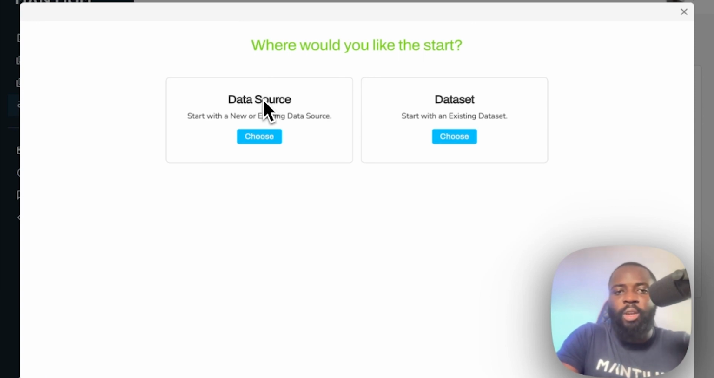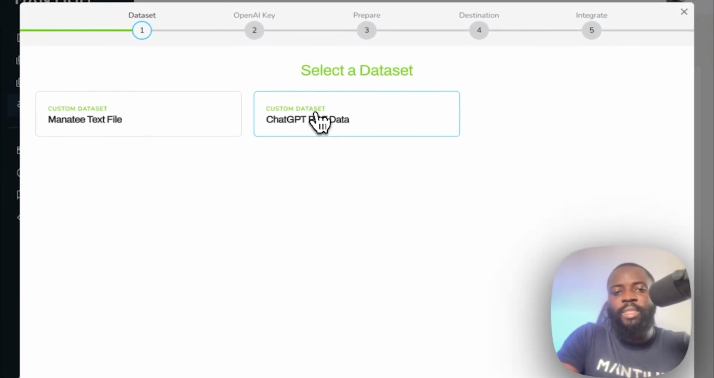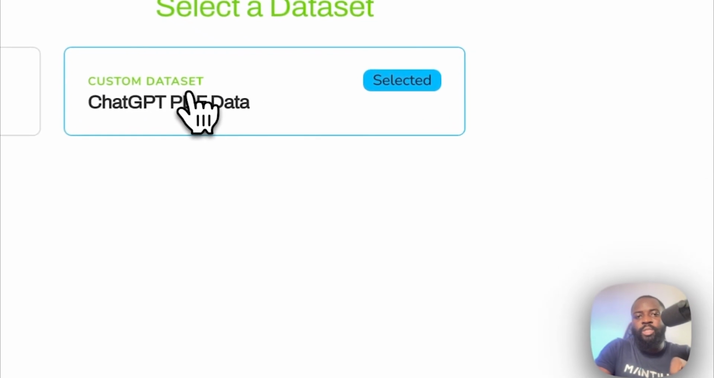So if you are not following along, you can start the whole process from here. But if you're following along, you can simply choose the data set. Notice that we have the custom data set we just created over here. So select that and then head over to next.